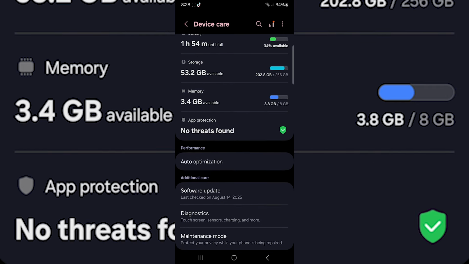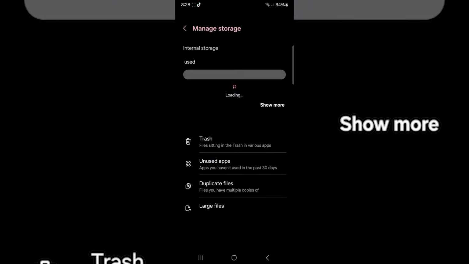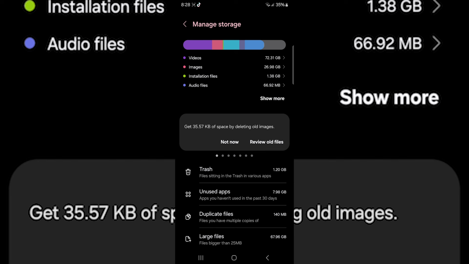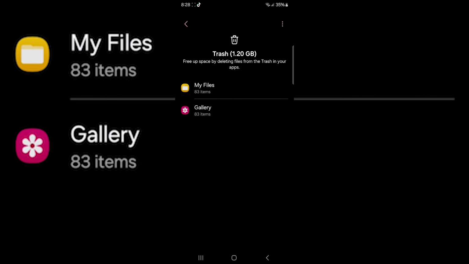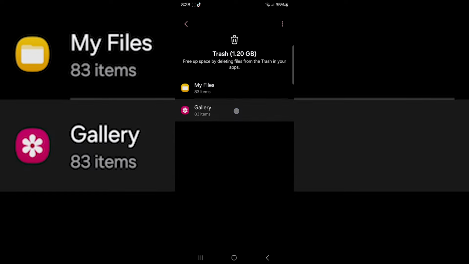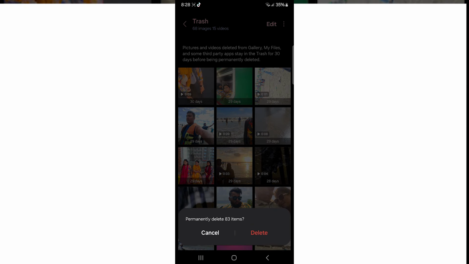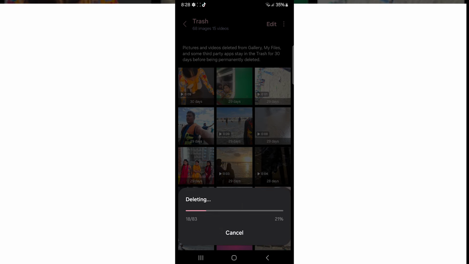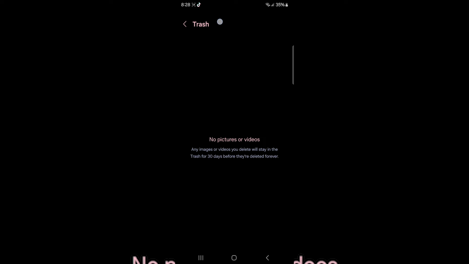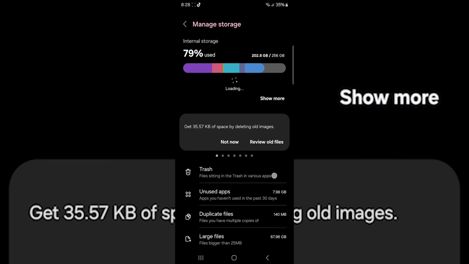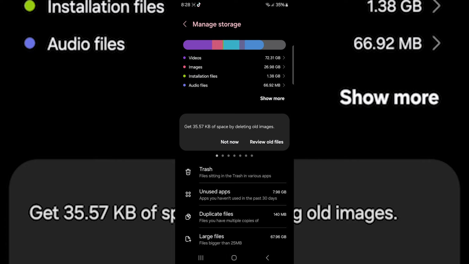If you want to clean up some storage, then tap on this and here you can see my unused apps and my trash and large files. If you want to clean up your trash, then you can select this and click on empty. So you can see there is no trash left.